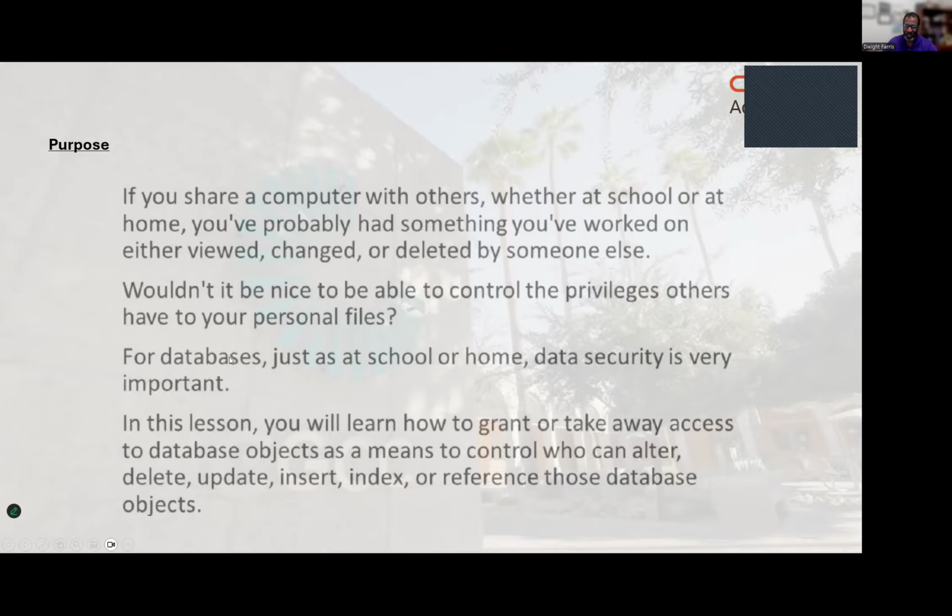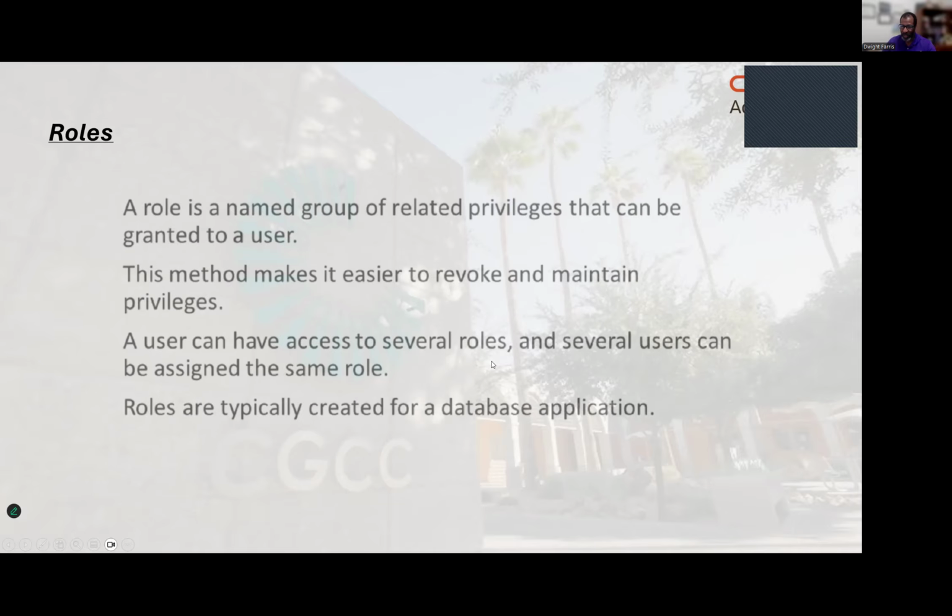And the whole idea of privileges, we talked about that before, but roles, and not dinner rolls, but roles, is the name of a group of related privileges. So remember that actually is a test question. So this method makes it easier to revoke or maintain privileges. A user can have access to several roles, and several users can be assigned to the same role.